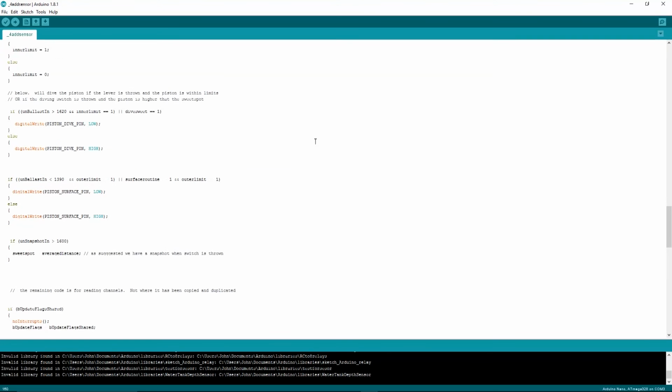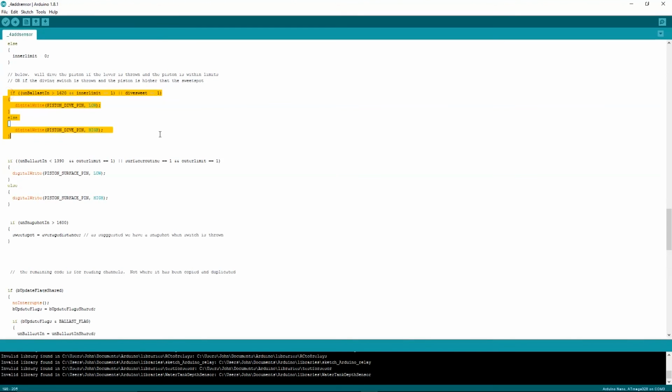But when we get to the code that really matters, this is the interesting part here. It's saying if unballast in is greater than that particular number, in other words, like it was before, we're going to turn the piston on, and inner limit's equal to 1, then we're going to turn the piston on. Now, there's something I need to explain here first, but what that's meaning is, if unballast in is greater than that, turn it on, but are we within the appropriate distance, the appropriate range? And if so, it'll work. If not, it won't. So it's saying if unballast in is greater than that and inner limit is equal to 1, turn it on. Or if dive sweet's equal to 1, which is the diving routine, then turn it on.